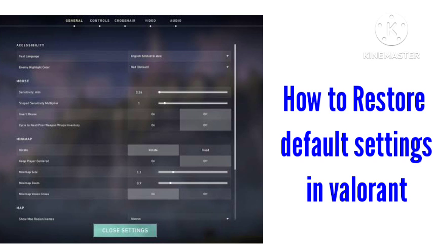Today's video is related to Valorant. How you can restore your default settings in Valorant, I will tell you in this video. You just need to follow some simple steps that will help you to fix this problem.